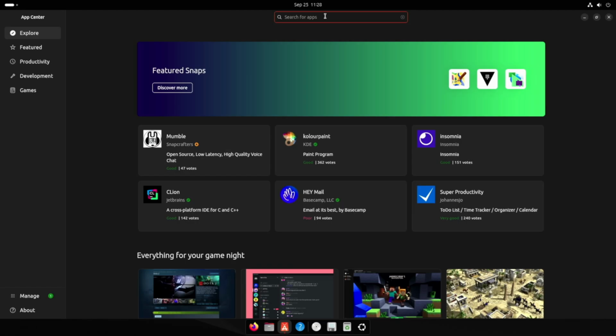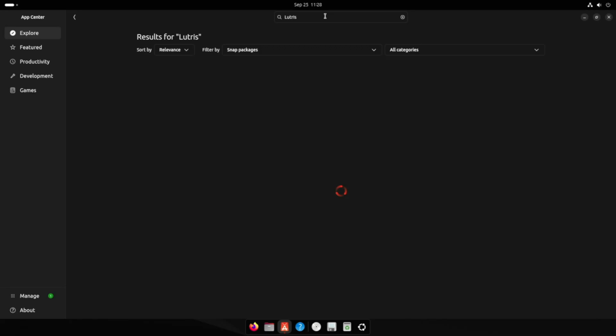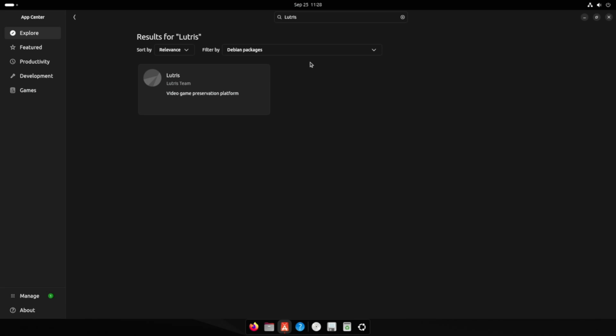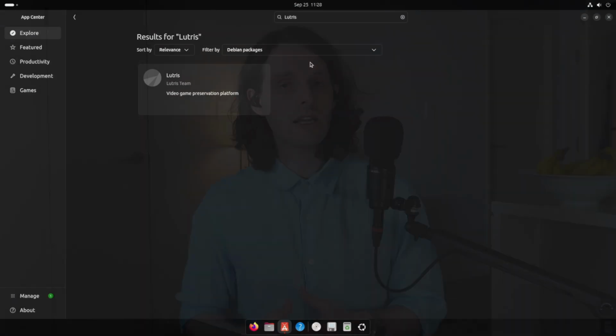But if we search for Lutris and then search for not snap packages, but Debian packages, we can see Lutris here. So if you insist on using Ubuntu and not using the terminal, good luck, but this is here for you. And funnily enough, we can search for Steam here as well. And Steam does appear as a Debian package. But again, a beginner's not going to be able to find this easily, and they're going to end up with the quote unquote wrong version and not have a good experience.